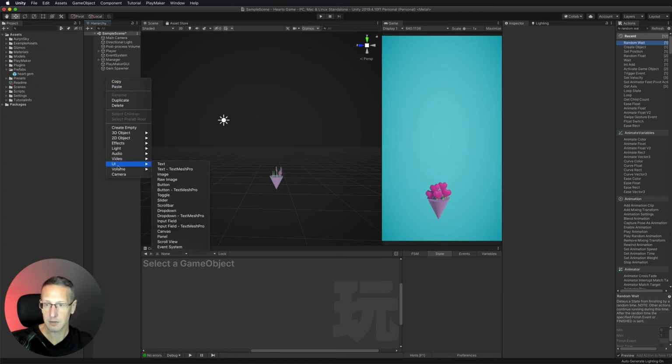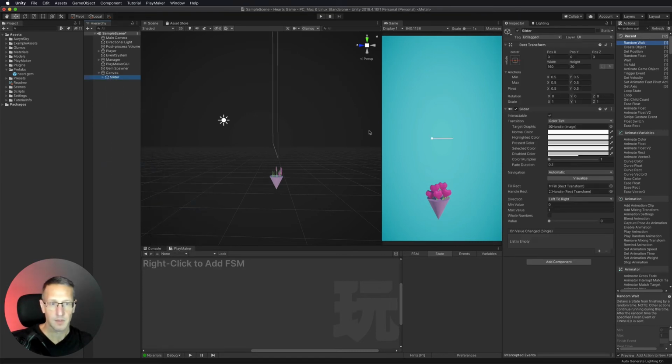UI. So let's go ahead and create UI, and I'll create a UI slider. And so we've got that little slider right there. Let's go ahead and increase the size of that to be maybe 400 pixels wide by 30 pixels tall. Let's maybe go a little bit bigger than that. Let's go 90 pixels tall. That might be a little too big. And that's not too bad.